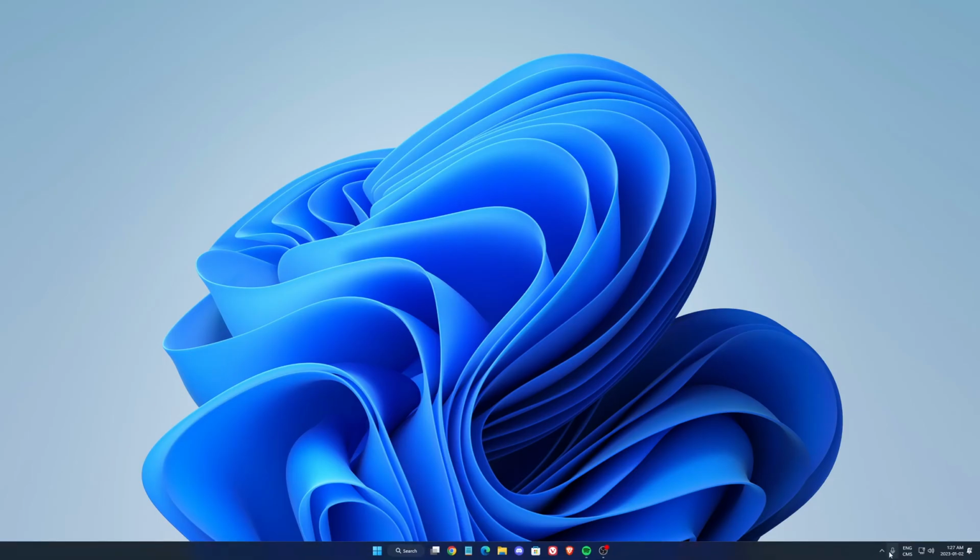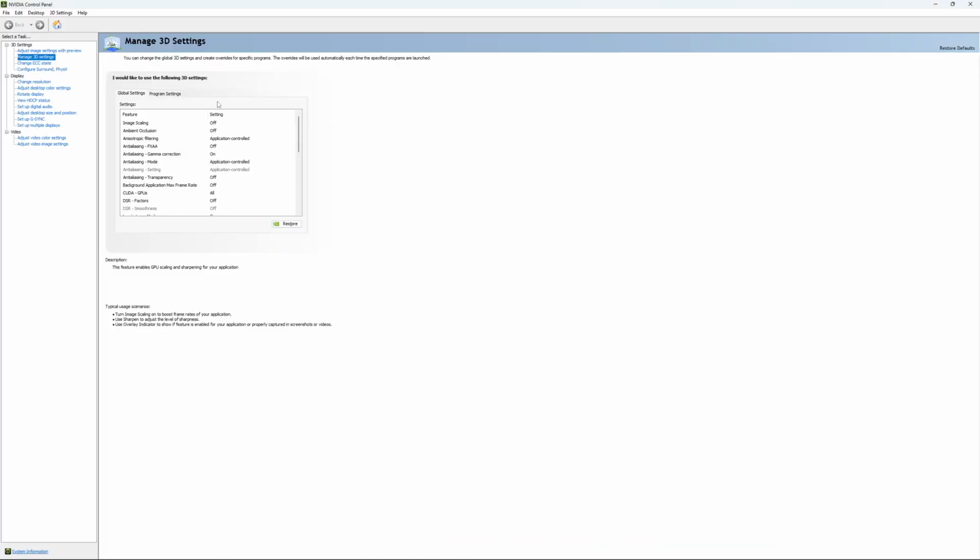So if you have an NVIDIA card, just go to your NVIDIA settings, go to Control Panel, open it, go to Manage 3D Settings, and just use pretty much the settings that I'm currently using. Honestly, they're pretty much default. So the first one that you need to change is your low latency mode. If you have this technology, make sure that it's on.